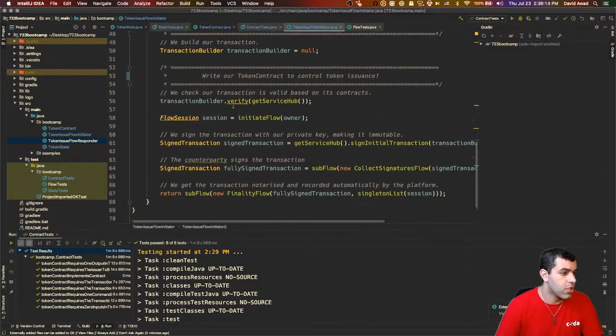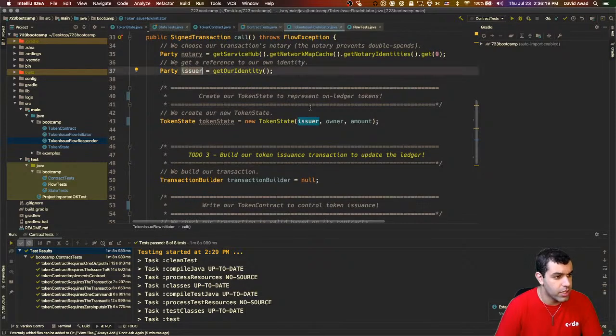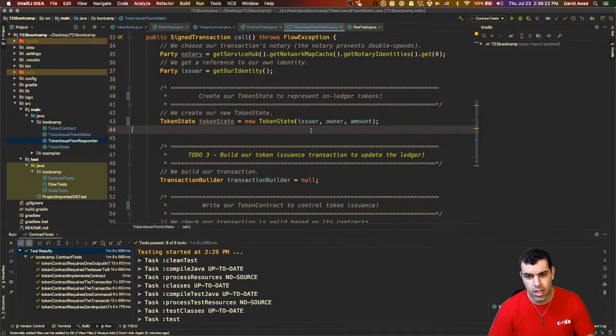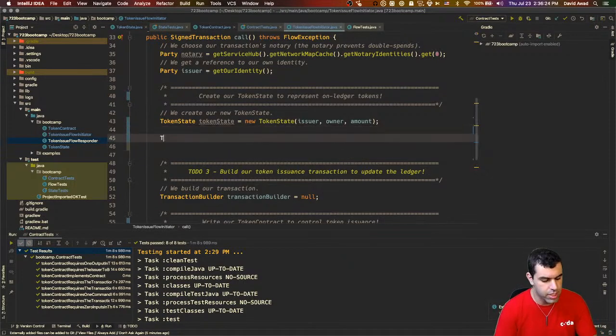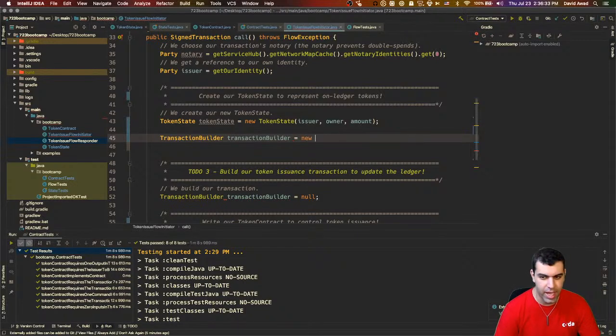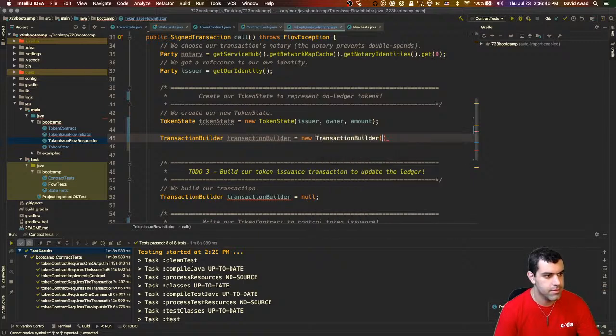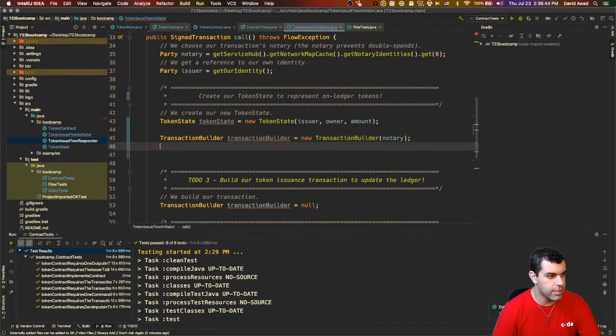So you have the token state. We've gotten the issuer because we have our own identity. We have the owner because it was passed to us, and we have the amount. So now that we have the token state, we're going to build a transaction using it. So I'm going to create a transaction builder object. I'm going to just call it transaction builder. And I'm going to pass it the notary. There we go.